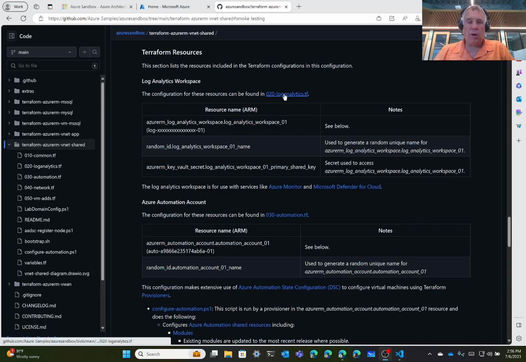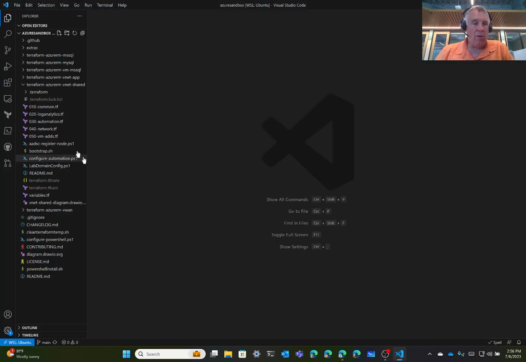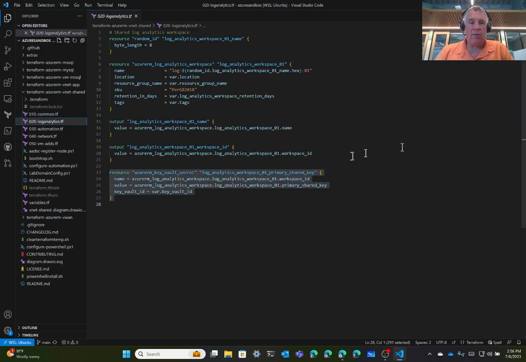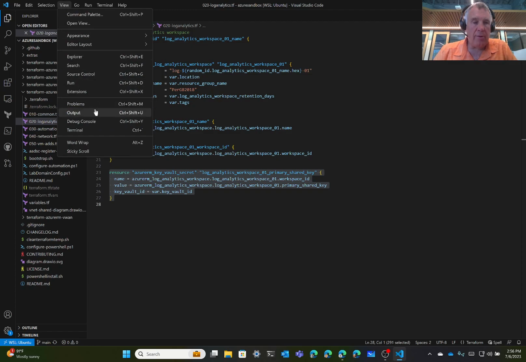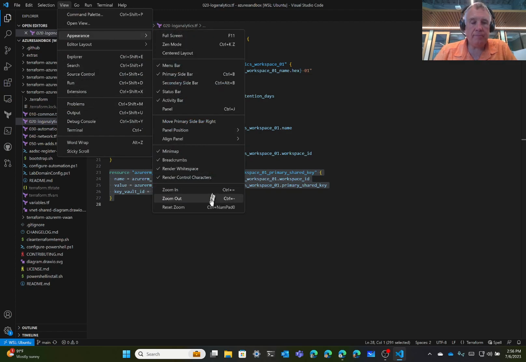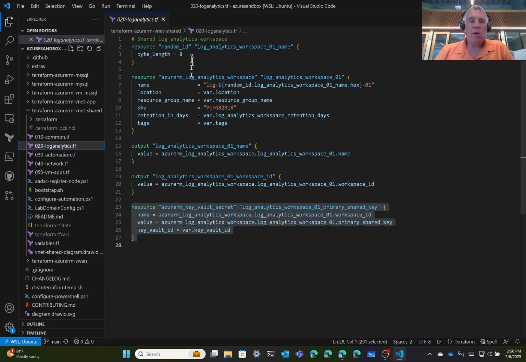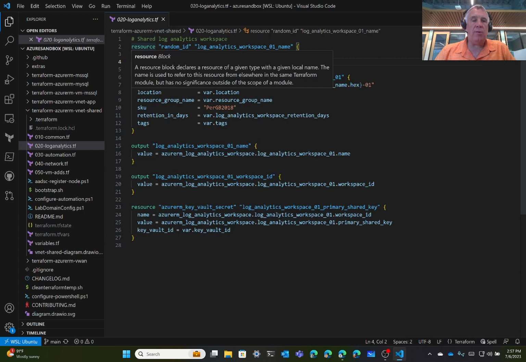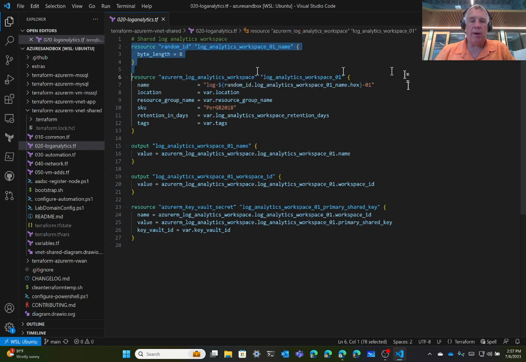So the first thing we're going to look at here is log analytics. That is this configuration file. Let me bump up the font here, make this a little bit easier to see. Okay, the first thing I do in this configuration is generate a random ID that we're going to use for the workspace name, and then I provision the workspace. Pretty straightforward stuff.